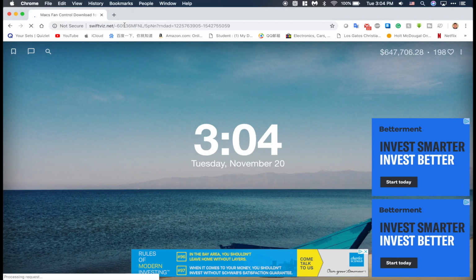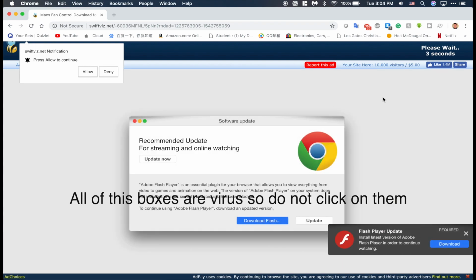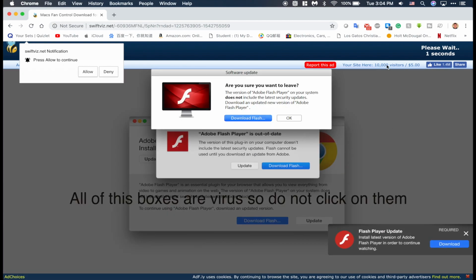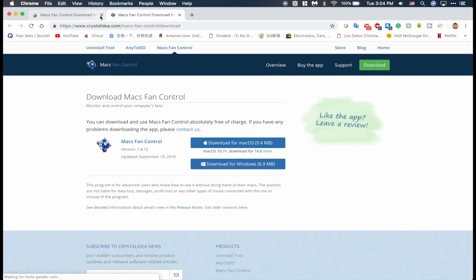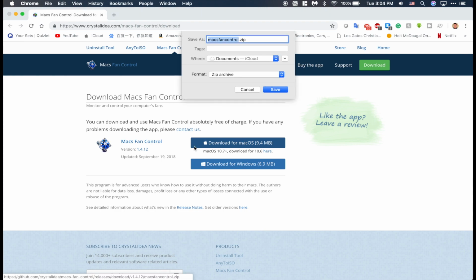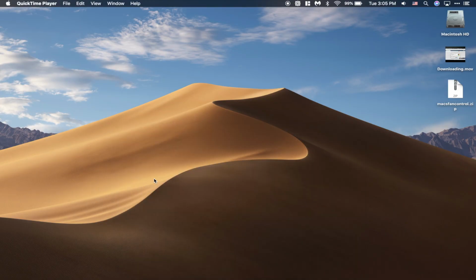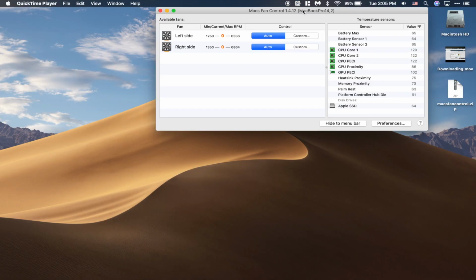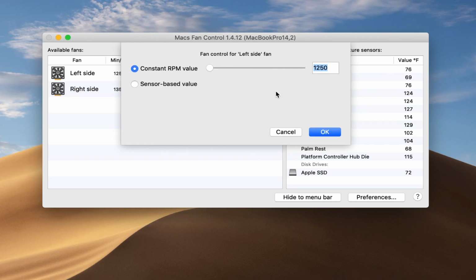Starting off, click on the link I've provided in the description. It is an ad link, so make sure not to click anything on the screen and click skip after 5 seconds. Afterwards, you should arrive on the website called Mac Fan Control. Click on download for Mac. When you have installed Mac Fan Control, open it and click on custom. From then on, you can switch your fan speed to whatever you want.